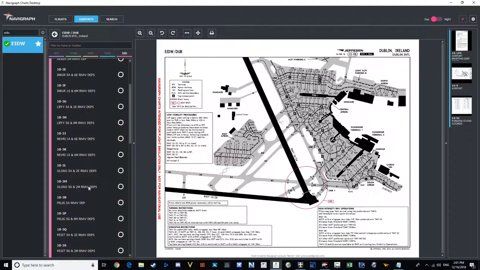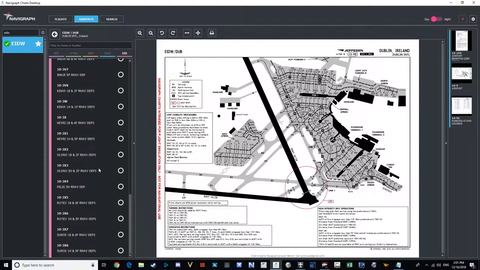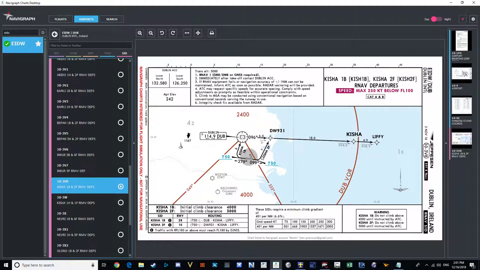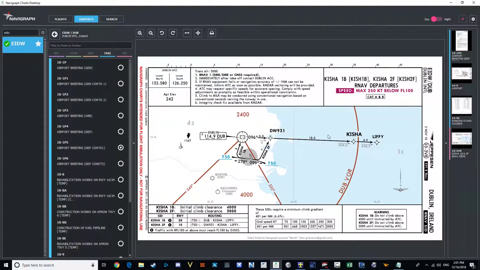So now we're going to go to departure. Look for the actual departure, which is... So it's the Kish, but it's the transition is Liffey. Here's Kish 1 Bravo. Let's go and look at that. Brings us out to Liffey. And, seen the 1 Bravo, so here you can check that. Perfect. Any references that we need to check? Nope. So this is all the information we need for departure.